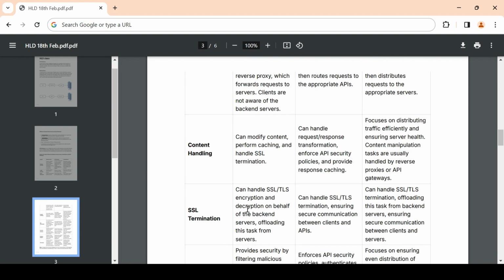Coming to content handling in all these scenarios, in the reverse proxy we can modify content, perform caching, and handle SSL termination. In the API gateway, we can handle request and response transformation, enforce API security policy, and provide response caching, because we are already doing the authentication mechanism here.